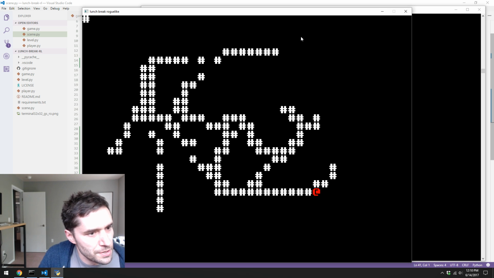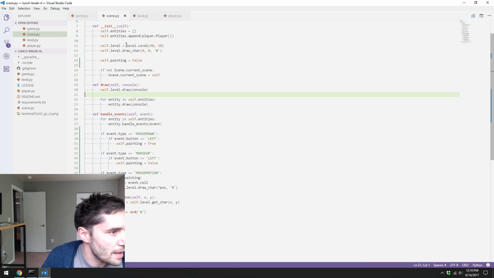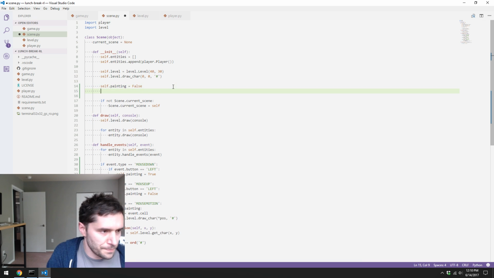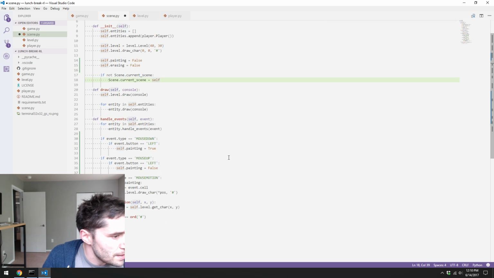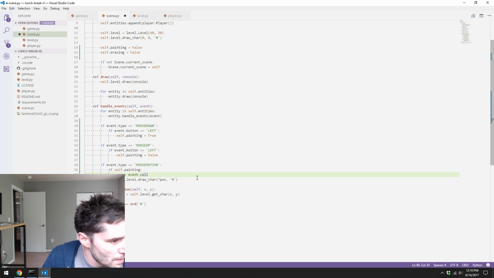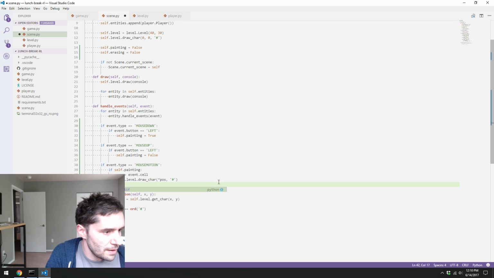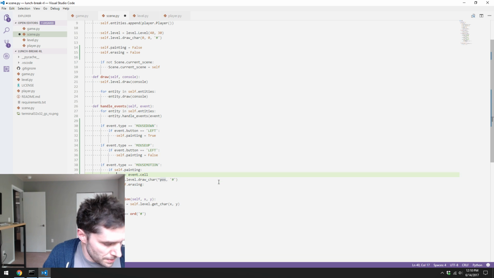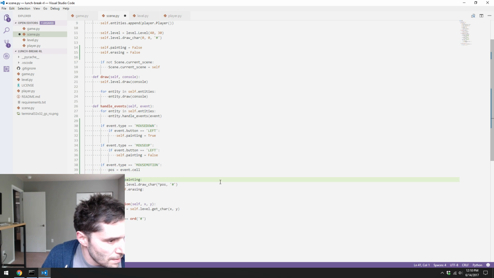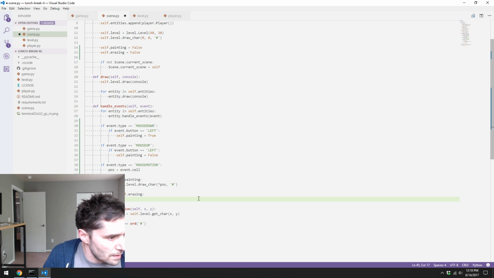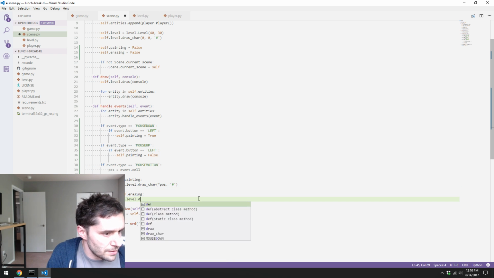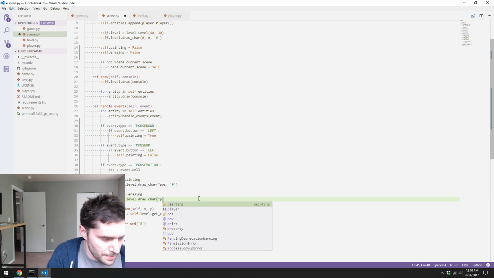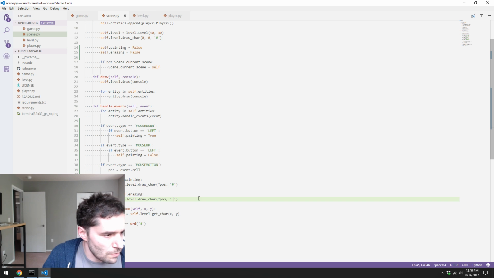And I guess I also could do a flip of that, right? Where self.erasing equals false. And if self.erasing, I can put this up above. And then here I can just do a self.level.draw_char at pos, and I think space is what I want there.